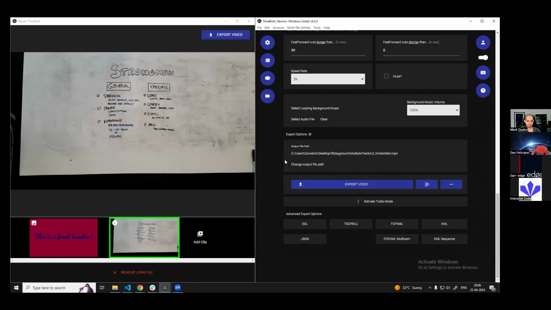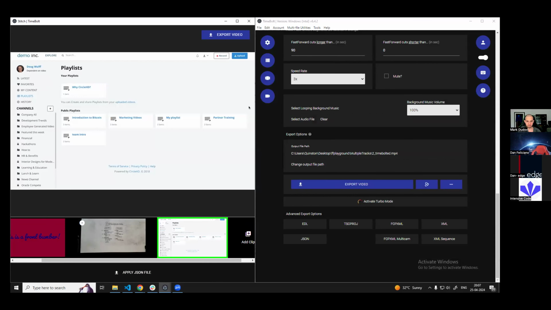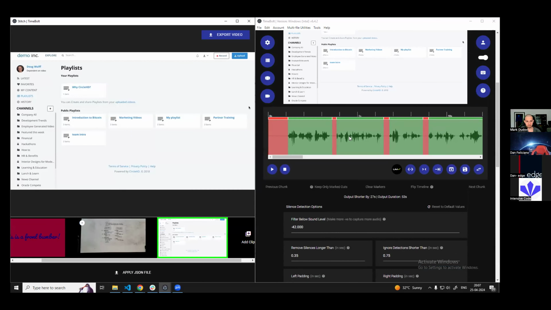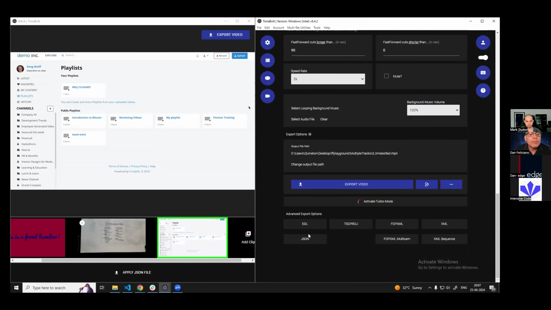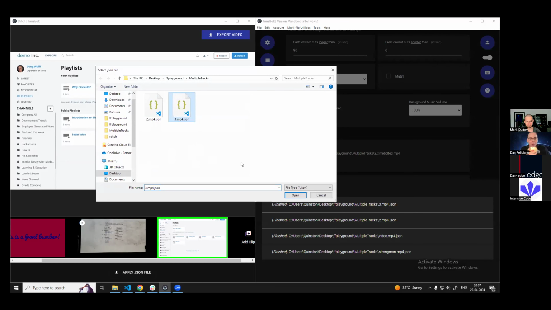The same thing. You basically get the JSON from the TimeBolt main window and apply it in Stitch. Then I'm going to select the second file, take that same file in TimeBolt, and chapter this, maybe chapter 3, chapter 4, and save that JSON. Then I'm going to apply that same JSON in Stitch.